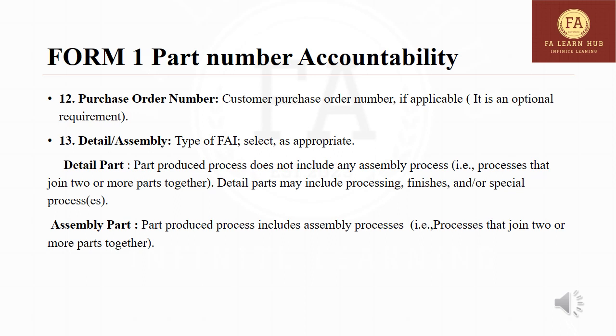What is an assembly part? The part produced includes an assembly process. That means the manufacturing process includes joining of two subparts or two parts together. Then it is called an assembly part. Based on that, for our FAI part, we can select which type of part we are doing, detail part or assembly part.